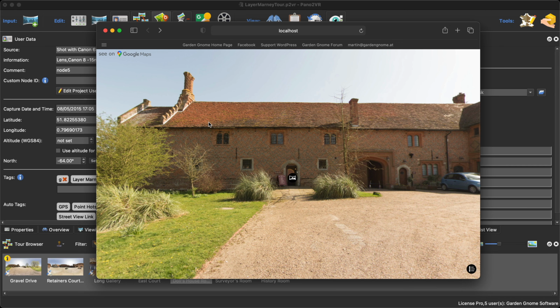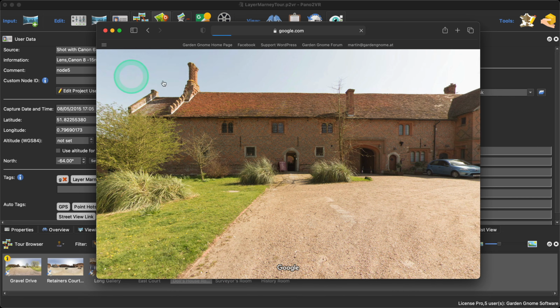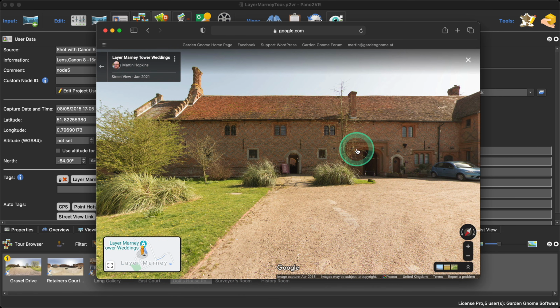Of course, once we've opened up the Google Street View, we have no influence here at all. This is a completely different web page. I've got nothing here. I can't do anything with this page.